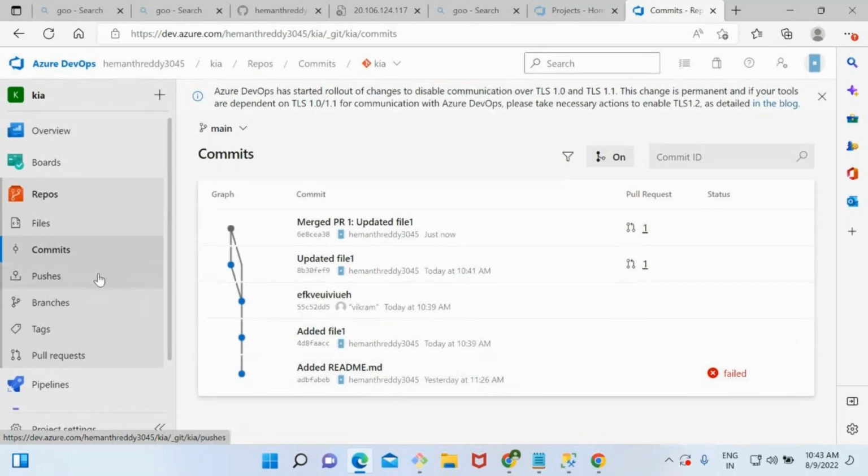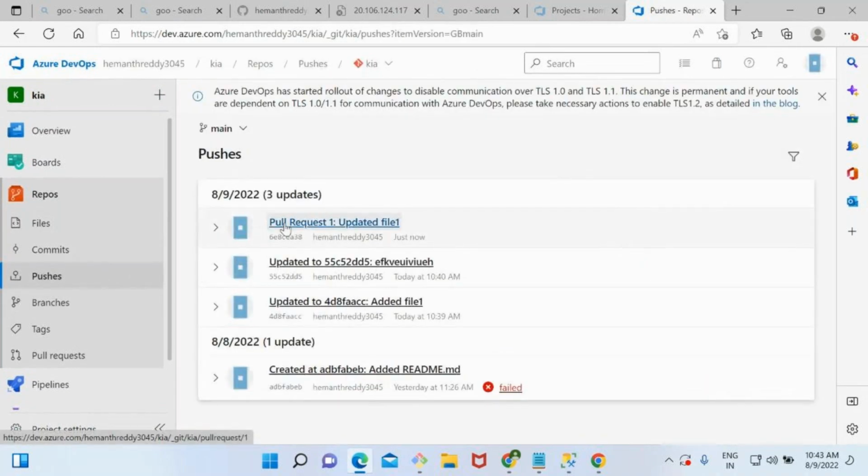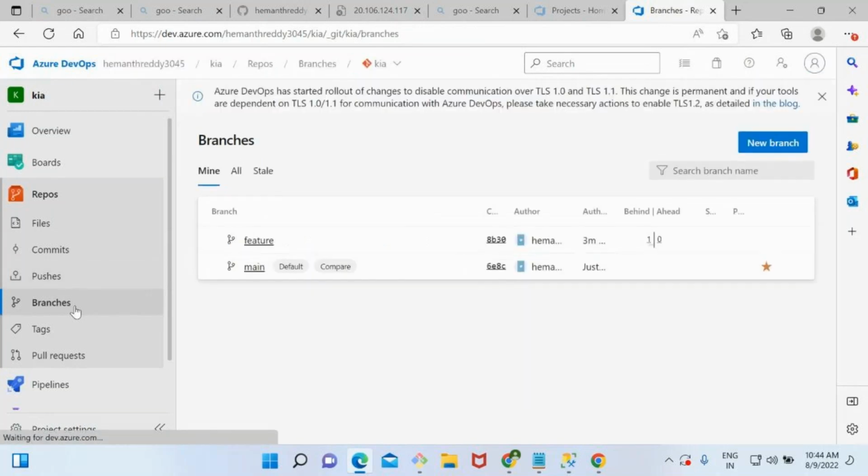And you want to see how many pushes have been done. Push means a new commit will be generated, right? So this is the same thing. A new push has been done into the main branch. See the branches. How many branches are there? Future branch and main branch. So this is where you need to focus.